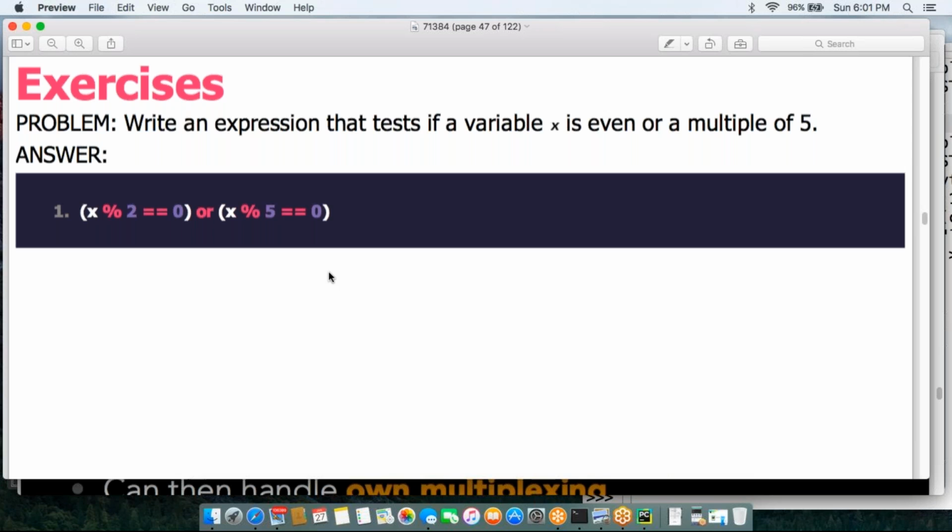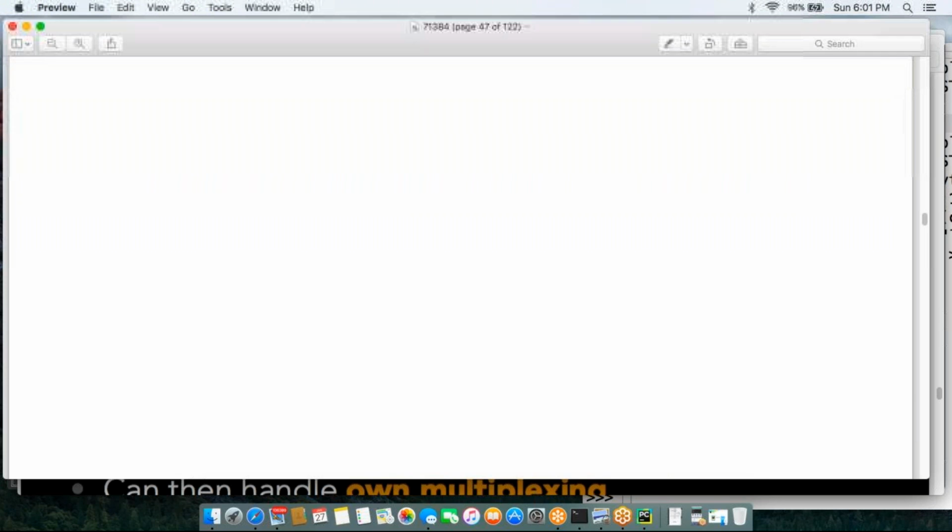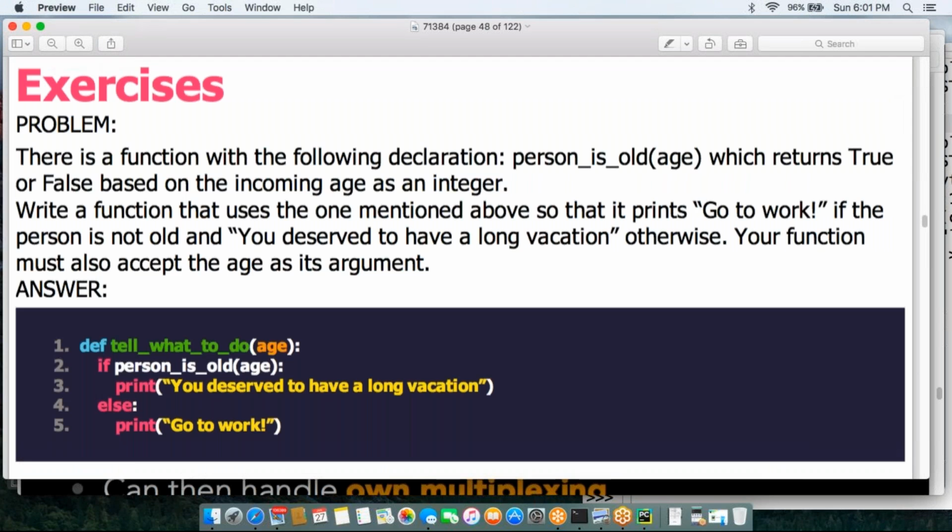Write an expression that tests if a variable x is even or a multiple of 5. x modulo 2, I see. So this is the modulo sign, and we are comparing. Got it. To be on the safer side, we enclose it within parentheses. Yes, have a look at this.